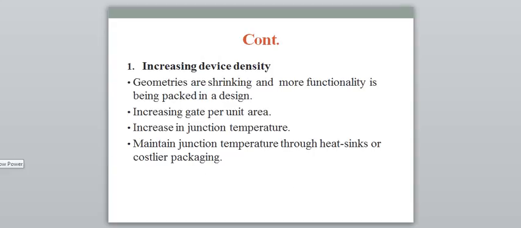Here the transistor geometries are shrinking and more functionality is being packed into a design. More functionality is packed into smaller areas, thereby increasing the gates per unit area. Thus more heat is generated within the same area, causing the junction temperature to increase. Higher junction temperature reduces the reliability of the design. The need to maintain the junction temperature requires higher effort in heat dissipation, either through heat sinks or costlier packaging.